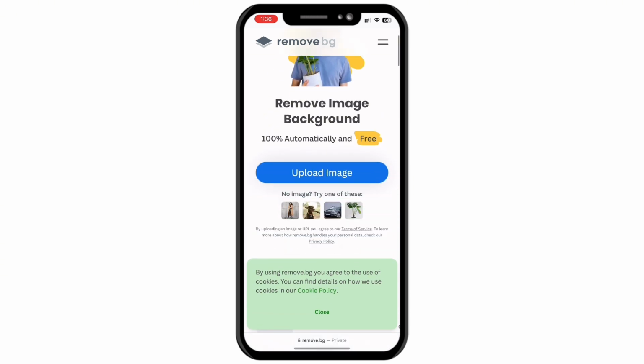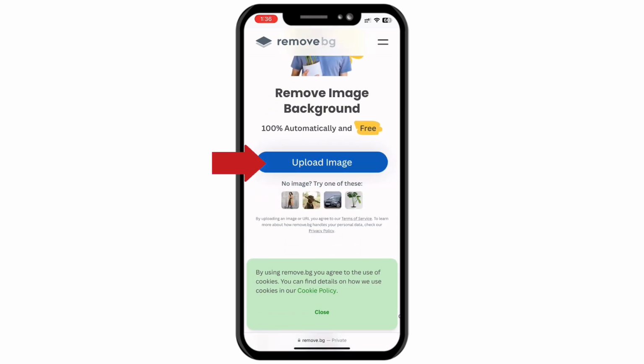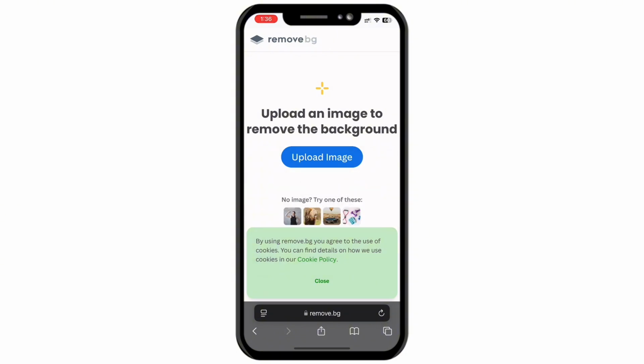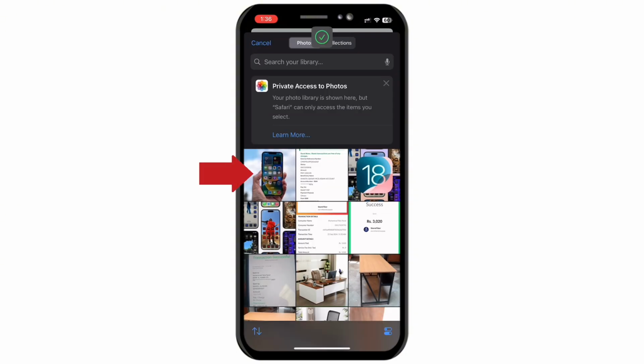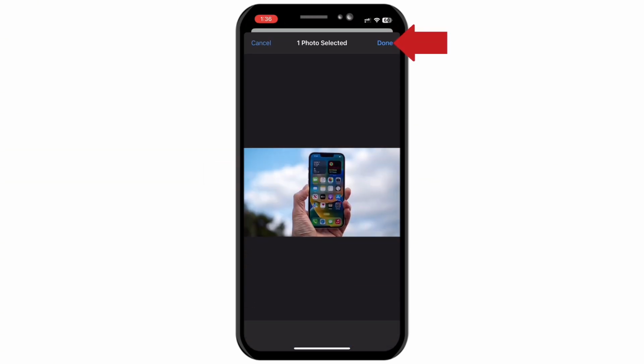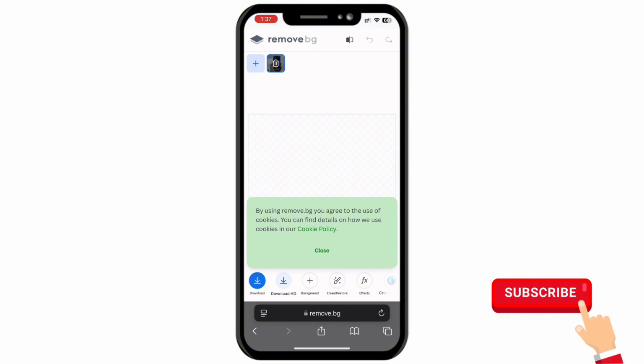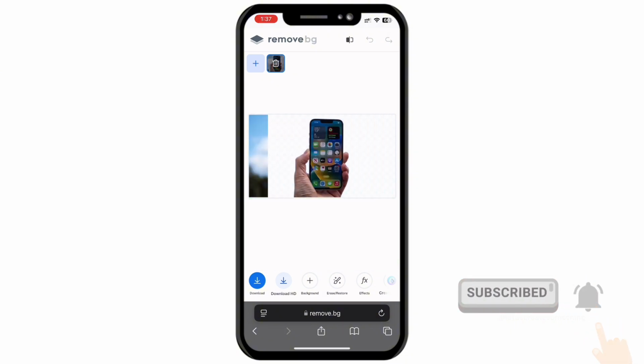Now scroll down and tap on the upload image button and select photo library. Now select the photo and then tap on Done. In just a few seconds, the background of your photo will be removed without any problem.